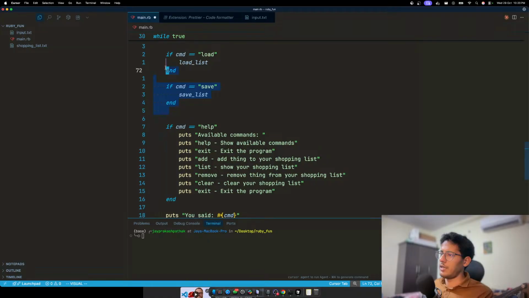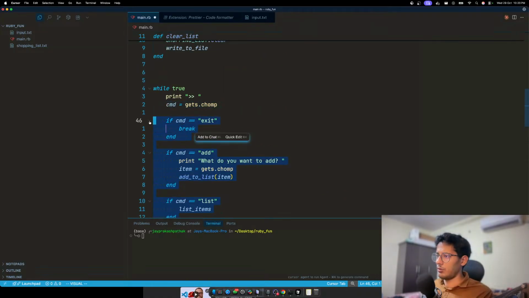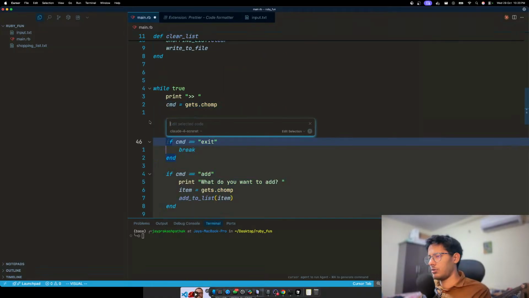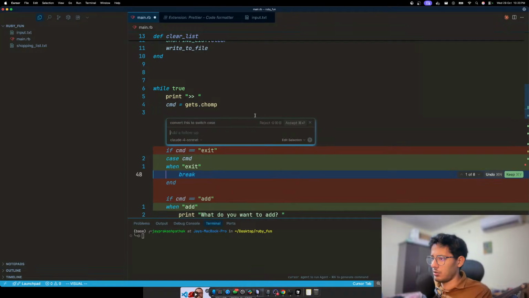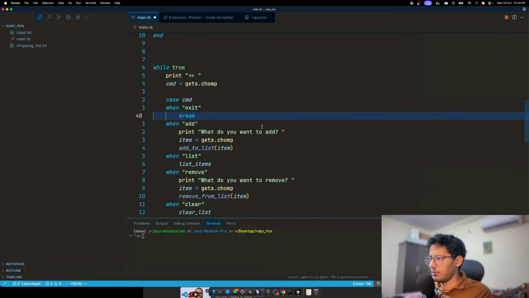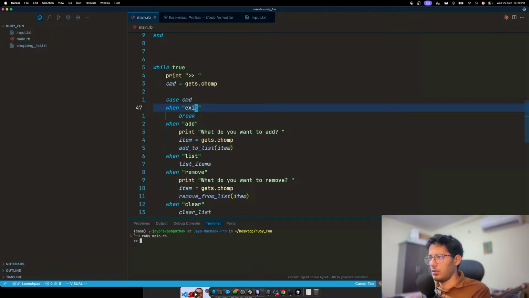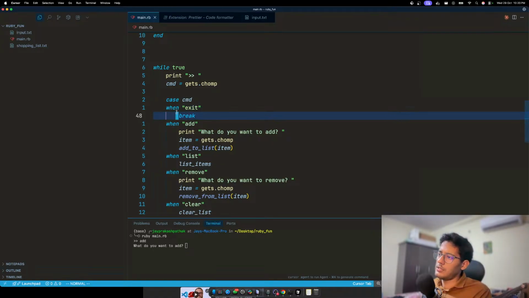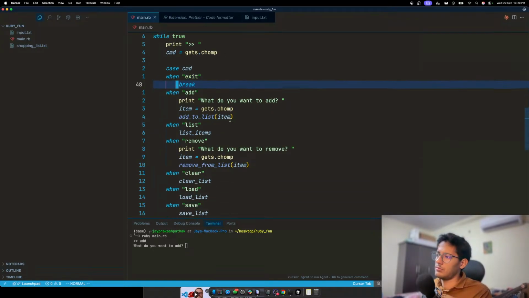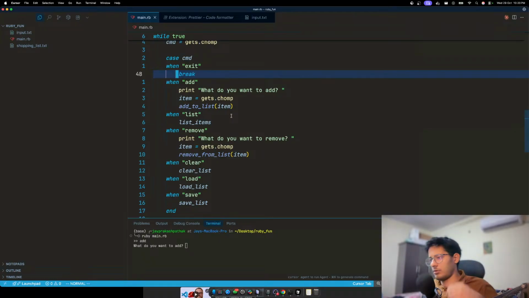Yeah, I can tell the AI to convert this to switch case. I just want to see how the switch case works. Accept. So it's like case cmd, when exit, then do this. Okay, whatever. So I can just go here and say this. Okay, and if I just say add, oh, this works. Okay, so the problem is the case and when should be in the same column.